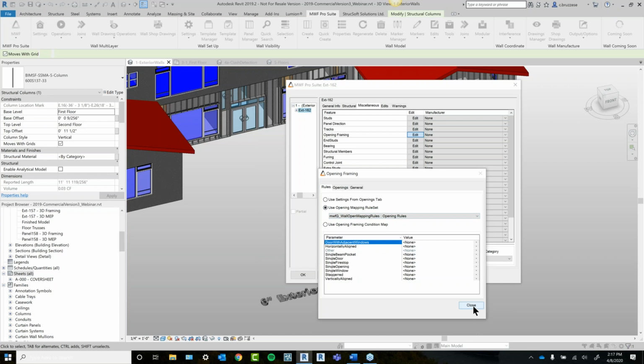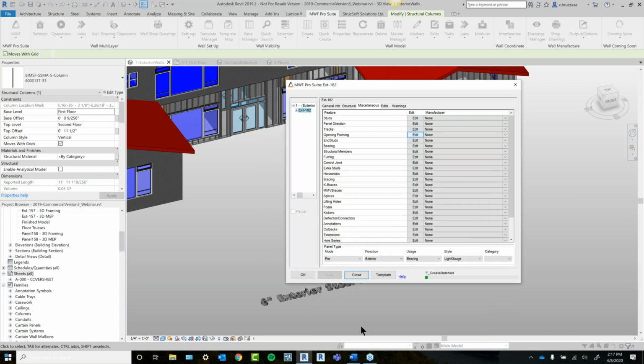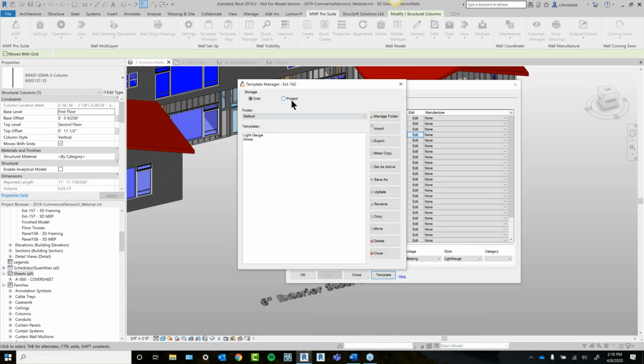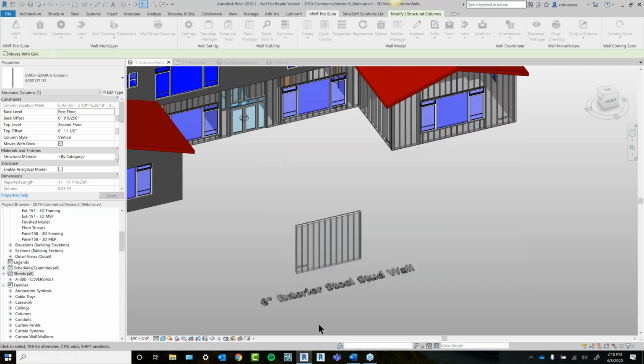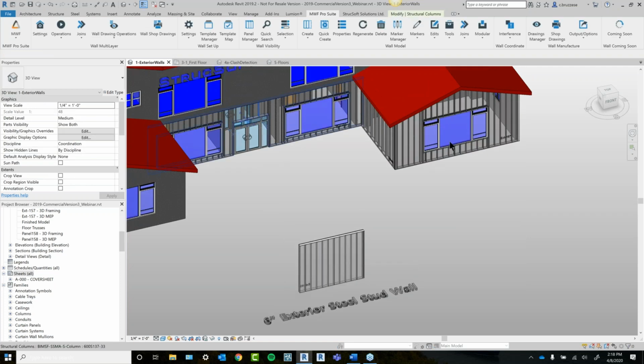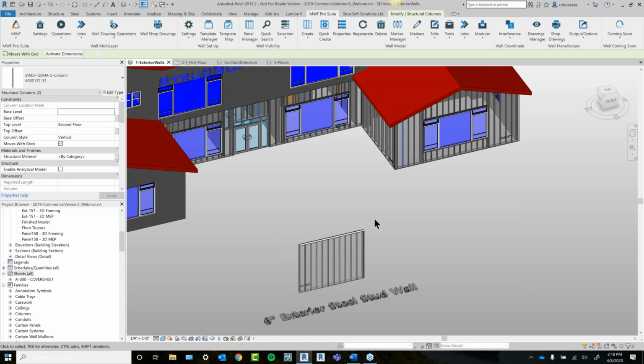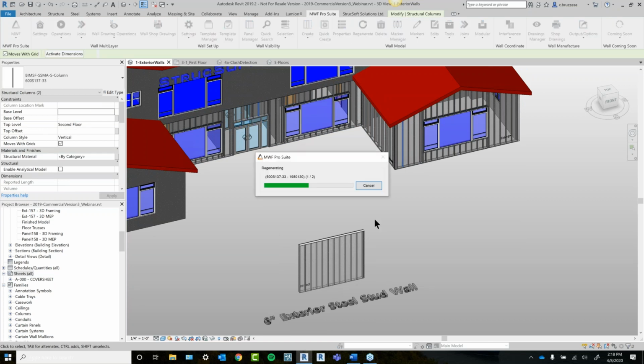So now that I've got my rule set up, let's go ahead and update our template. And then all you have to do in your main walls, go ahead and hit regenerate, let that refresh, and we'll get our box headers. There we go.